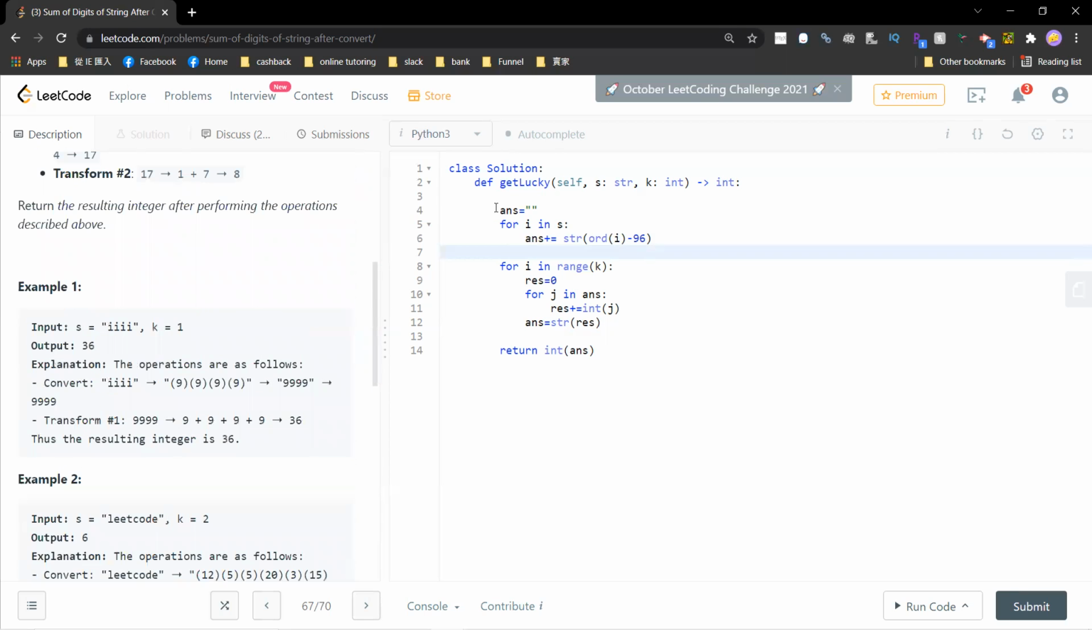So the first step is to convert the string into numbers. In the first case, your answer will be 9999, which is a string.